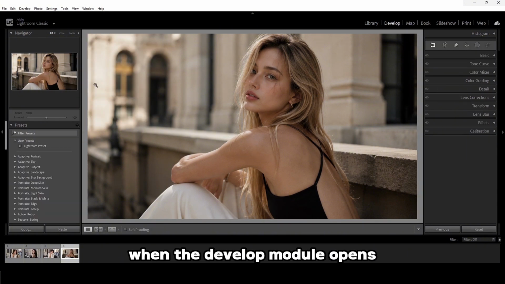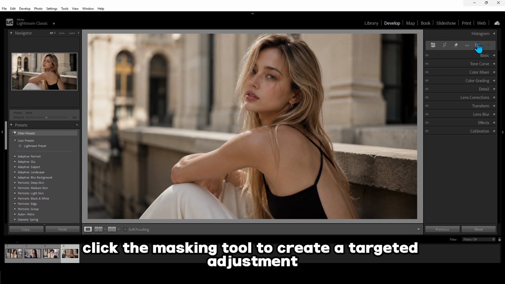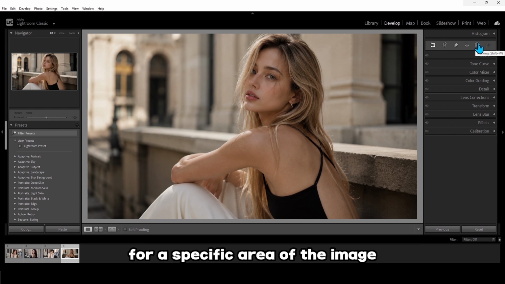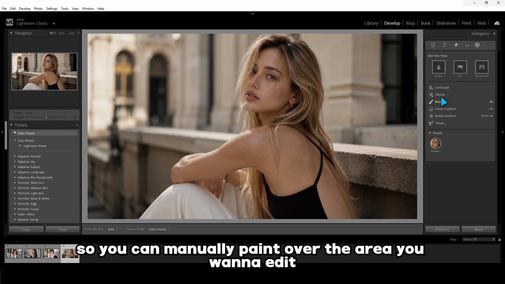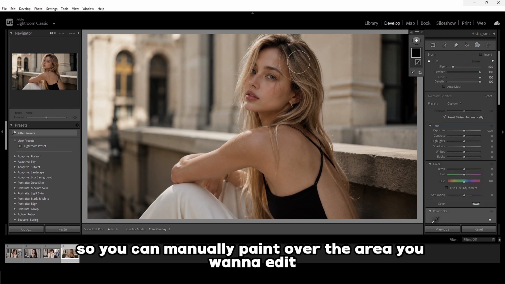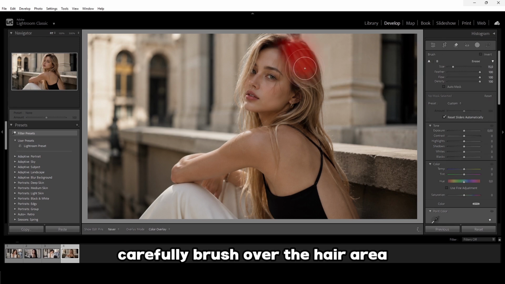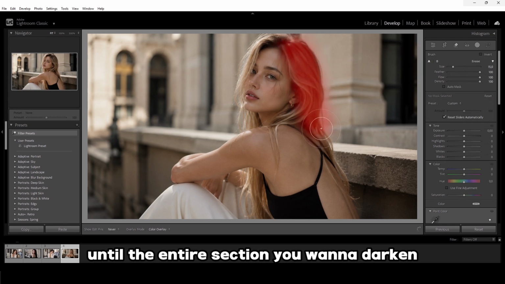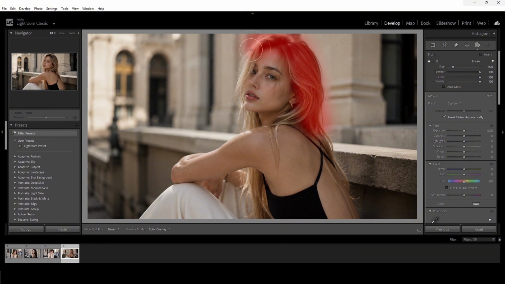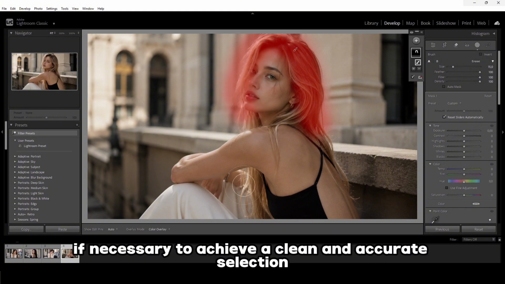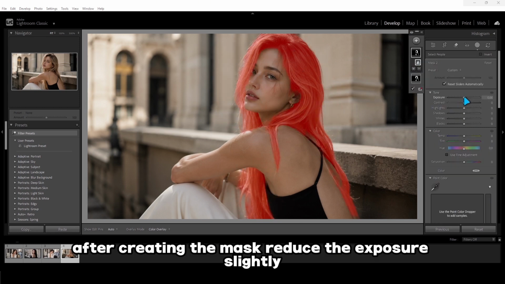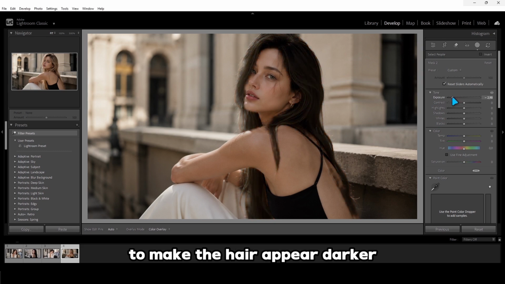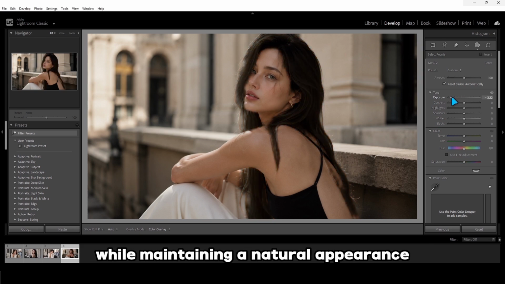When the Develop module opens, click the Masking tool to create a targeted adjustment for a specific area of the image. From the masking options, select Brush so you can manually paint over the area you want to edit. Carefully brush over the hair area until the entire section you want to darken has been covered by the mask. Adjust the brush size and feather if necessary to achieve a clean and accurate selection around the edges of the hair. After creating the mask, reduce the exposure slightly to make the hair appear darker while maintaining a natural appearance.